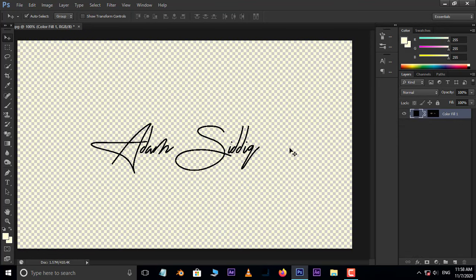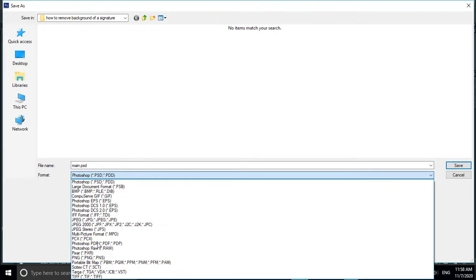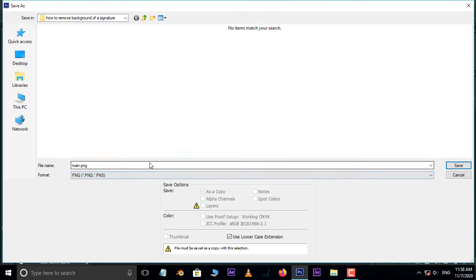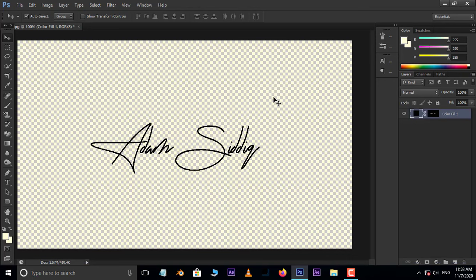Perfect. Now it's time to save it as PNG format. So go to File and choose Save As. Here select PNG format. Also rename it and press Save. Again hit OK. Cool.